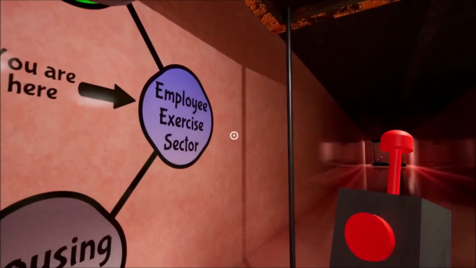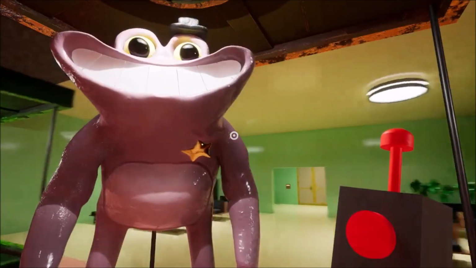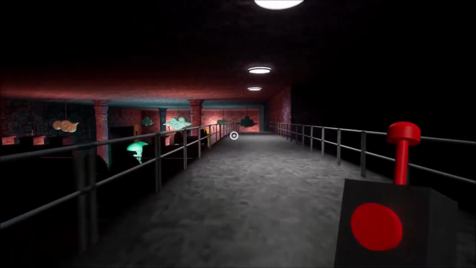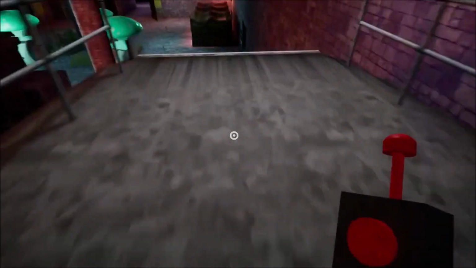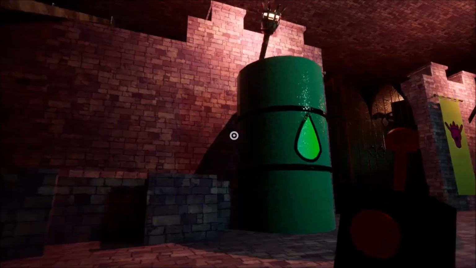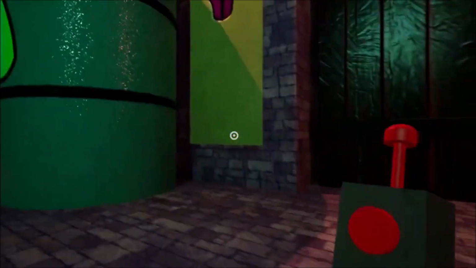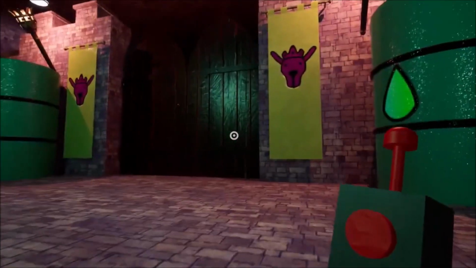We are in employee exercise sector. That's it. We're stopping here, not in the feeding sector. Oh, never mind. Still going. You know, since I am by myself, I can use this excuse to look around at everything. So we got giant tubs of the Javanium, the little banners of the queen, the gates, which hold so much mystery that I want to look so badly.